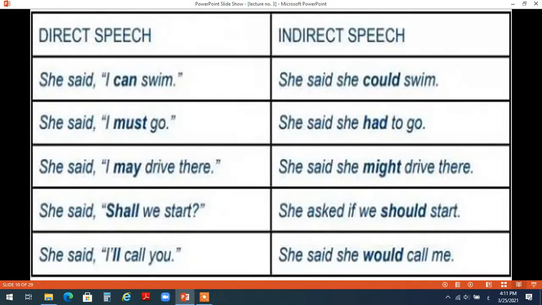She said I may drive there. تحول إلى she said she might drive there. فإذا may تحول إلى might. She said shall we start? She asked if we should start. إذا shall تحول إلى should. She said I will call you. Here you have the modal auxiliary will. It changes into would. She said she would call me.